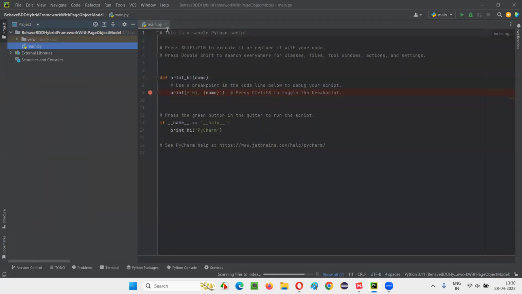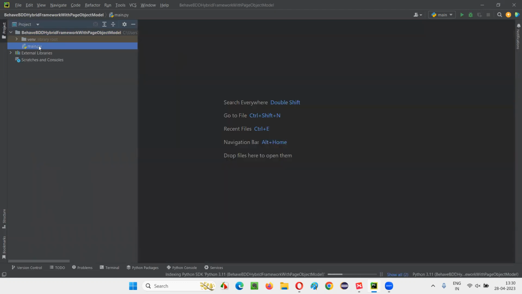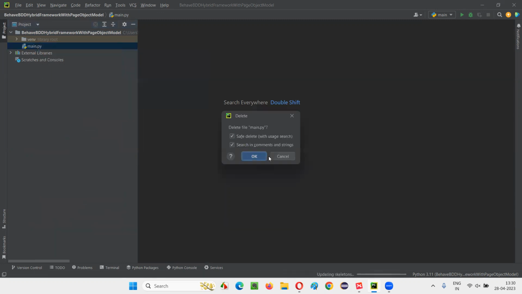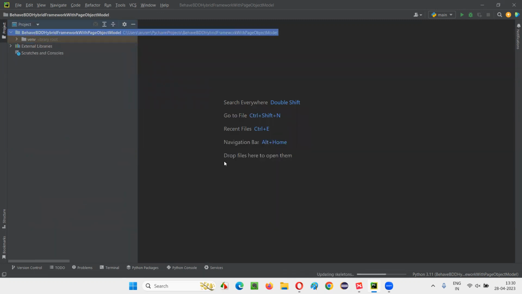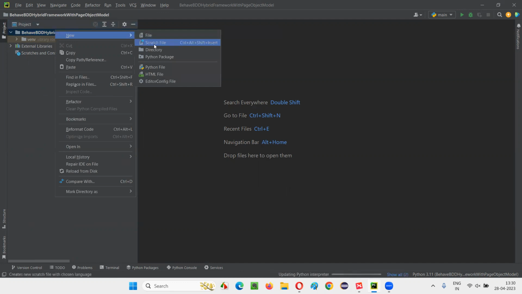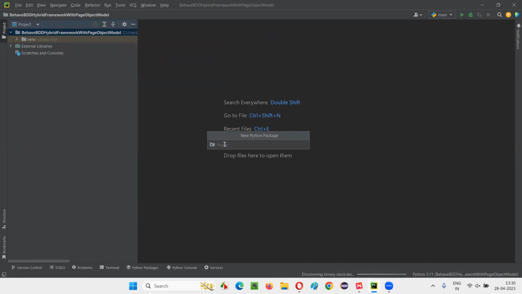Now here I'll close this main.py file, which is not required in this newly created project. I'll delete that. Say OK. After that, the project got created here. Now to get started, I have to right click on this project and select to create a new package. I'll name this package the features package.